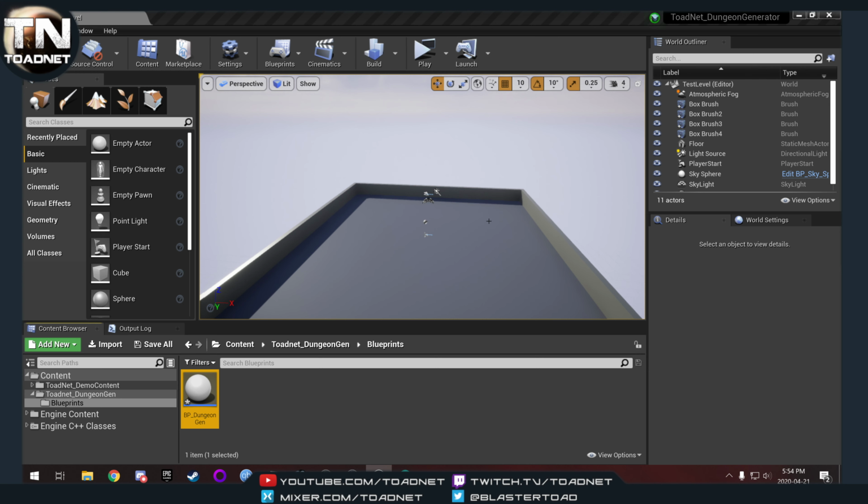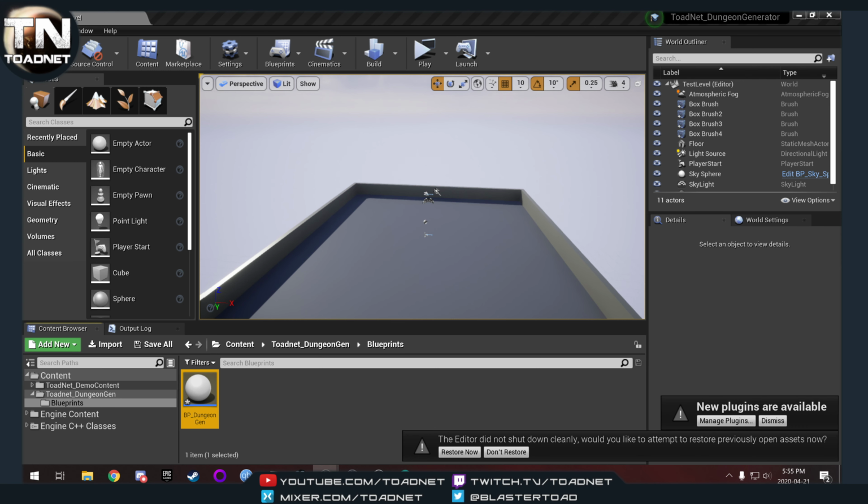For anybody on our Discord, you will have seen that I've been working on a dungeon generator over the last little bit. So, let me just go grab what I've been working on, and this will be the basis of what we'll be building here.